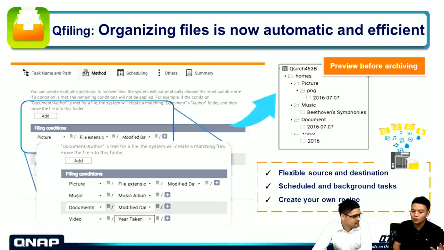And here is a very friendly design of ours. We know that although many people do know what they are doing when setting these conditions for filing, they are still a little bit worried about the outcomes. Because sometimes if you set the wrong conditions, or a condition accidentally includes something you don't want to put into this folder, that might be a disaster.